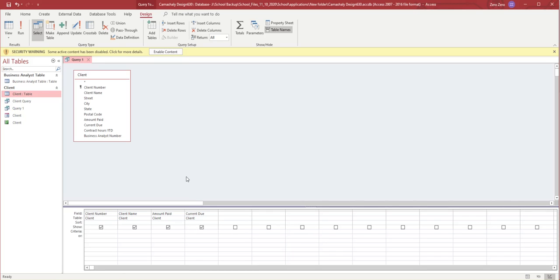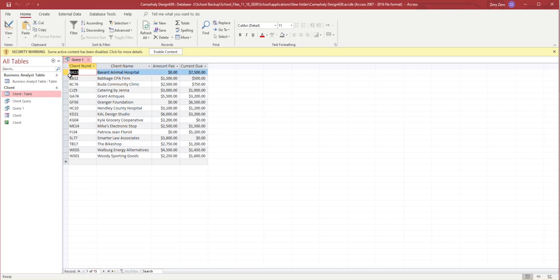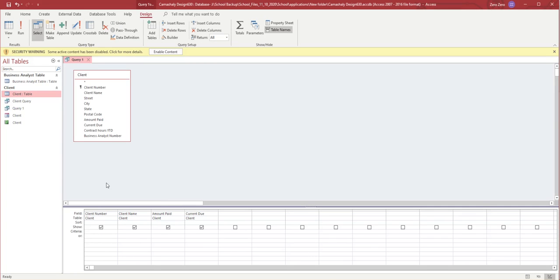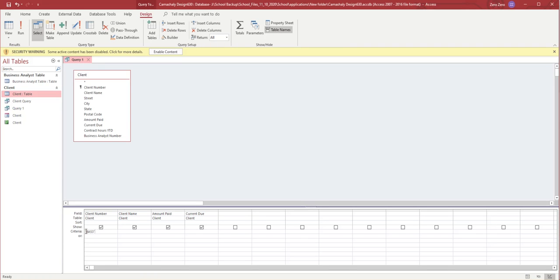Now, you may also see keywords like this and that. Let's say I'm looking for a record with a specific client number, like this, BA53 or something. If it says, I want to see the client number, client name, amount paid, current due for client number BA53, then I would just specifically put that in there. We come back and you see it filters everything else out but that. And you come back, it's got some quotation marks because it's a text.